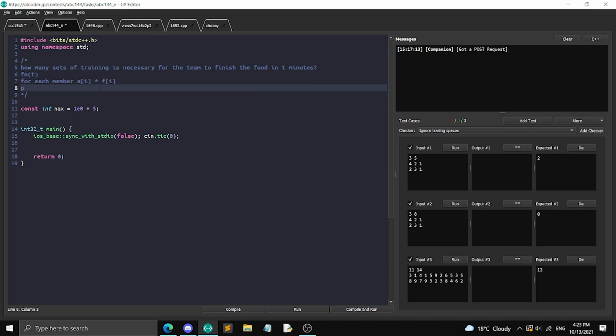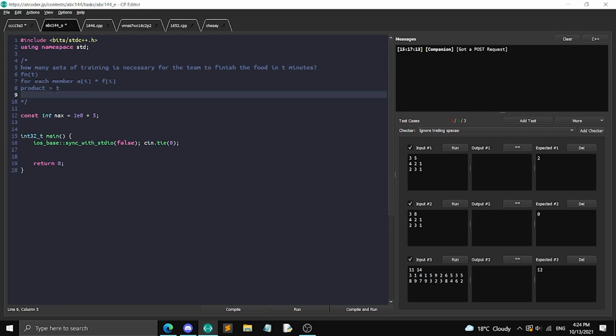So if this product is greater than the time we're given, then that means it can't finish the food in T minutes. So we're going to do training on it. And so we want to do the minimum training possible, such that AI times Fi is less than or equal to T minutes. Doing training is essentially decreasing the AI value. So let's say we want to find the minimum M such that AI minus M, quantity times Fi, is smaller than or equal to T.